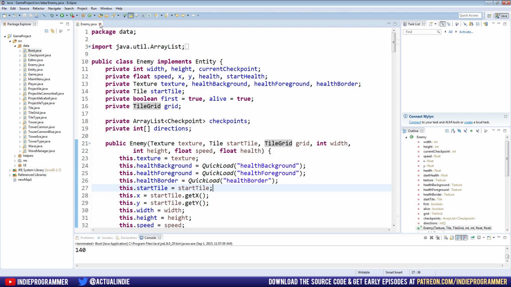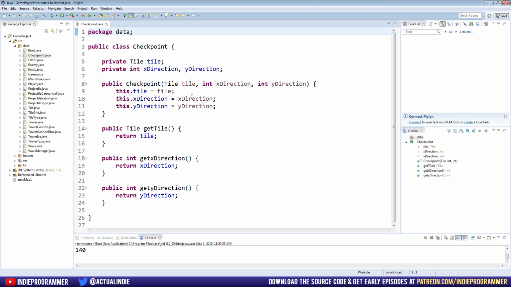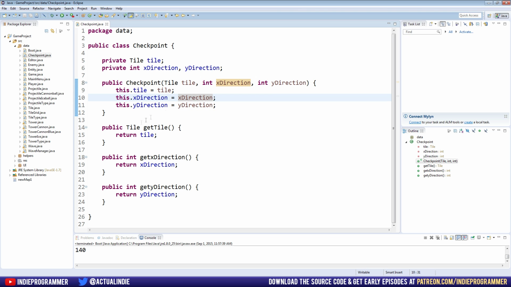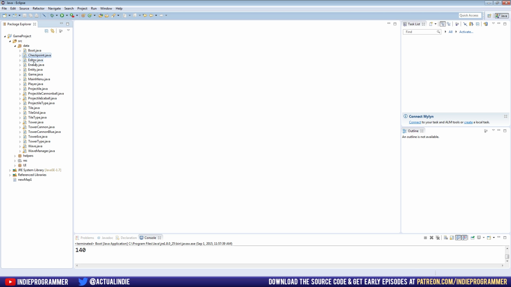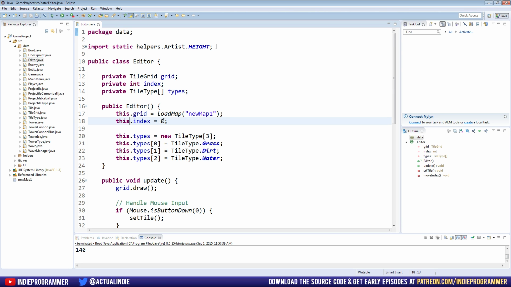I'm going to go ahead and go to the next class here. Let's go to our checkpoint class. This one's pretty self-explanatory. I'm not going to put comments for get tile, get X direction, get Y direction. I don't think there's anything we need to change in here. I think that's okay. Editor.